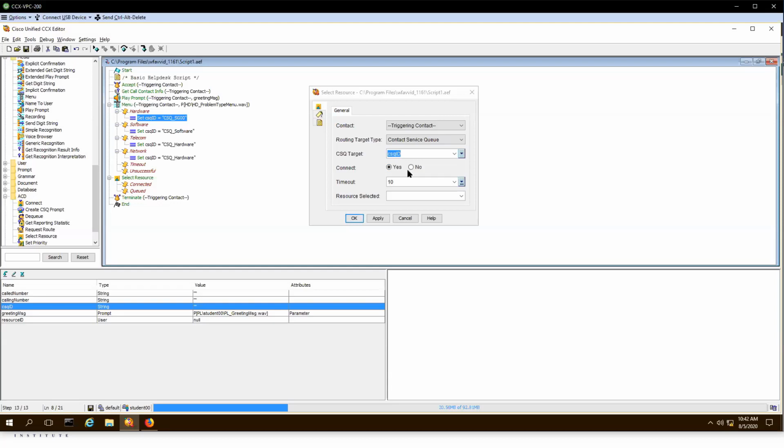Or you may want to push data out to your agent desktop so your agents will know who's calling, what's the reason why they called, what they pressed for their menu item, things like that. Then you may want to say connect no, so that you can give the system some time to play messages and or push stuff out to the agent desktop beforehand. So I like to say no here most of the time.